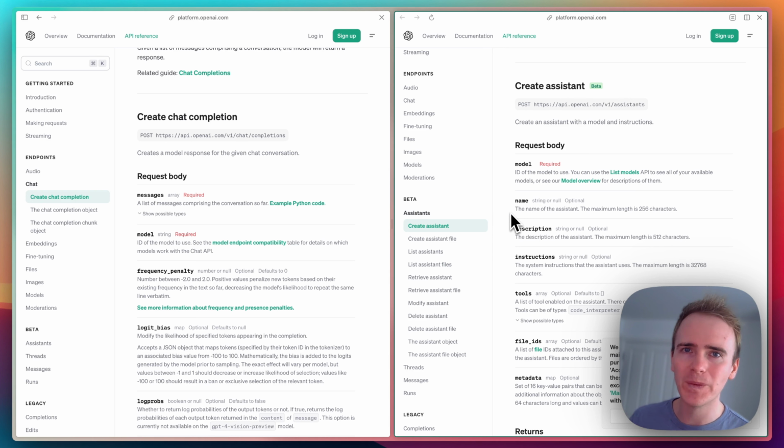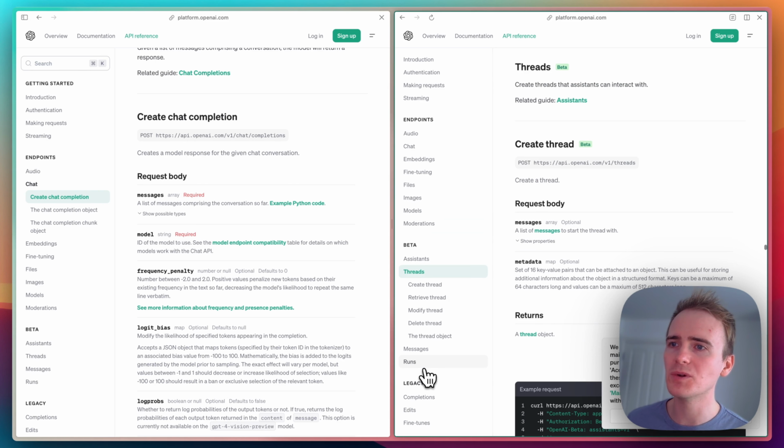This is a completely different approach to how you structure your data and how you engage with the OpenAI API. It's broken down into these endpoints. When you want to create a new conversation, you create a thread. And this is setting up for one of the advantages with these new beta API endpoints: OpenAI is now storing the conversation.